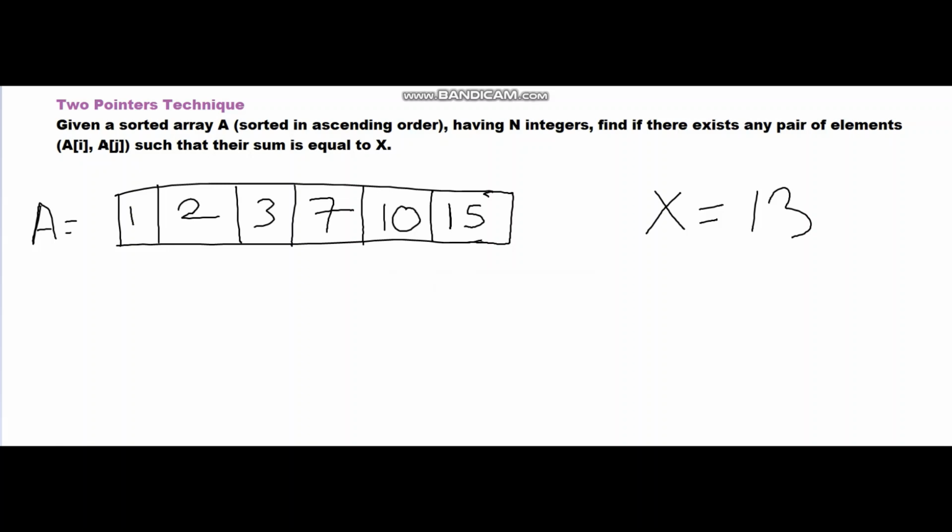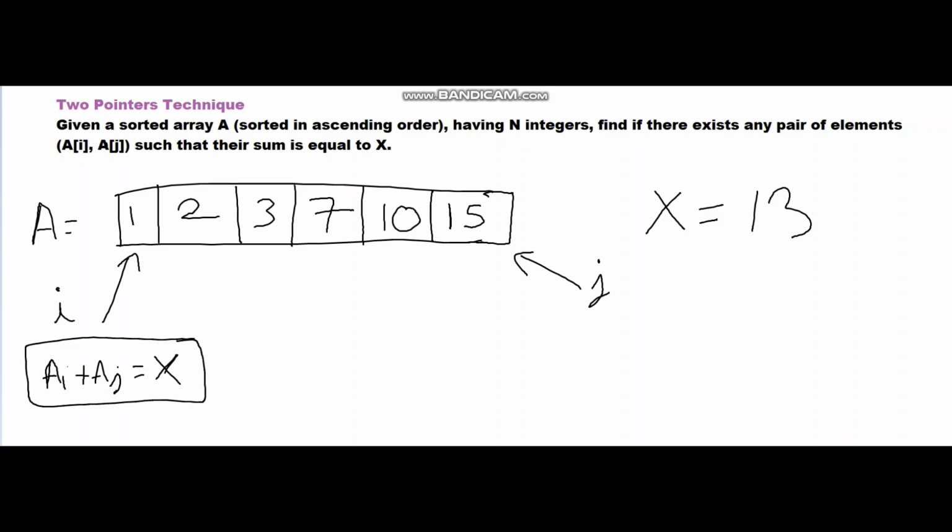Now let's come to the main topic of today's discussion, which is the two-pointer technique. How to solve this using the two-pointer technique? Two-pointer technique means we will have two pointers. Let's name them i and j. i will point to the first element, and j will point to the last element. Our aim is to find ai plus aj equals x. This combination is what we have to find.